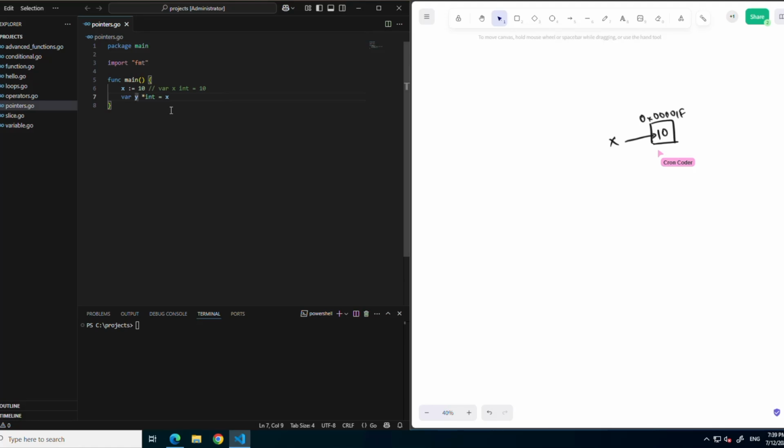Now, if we write this, x is not actually a pointer. x is a value which is 10. To know that y is pointing to variable x, x has to give its address. And what is the address we have here? That is 0x000001f. That's the address we have.